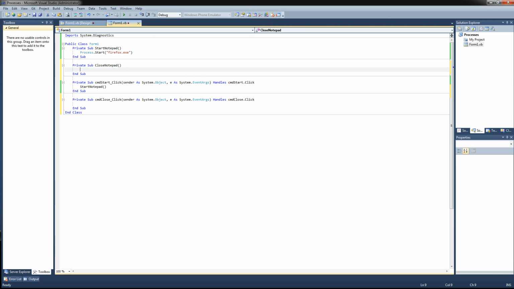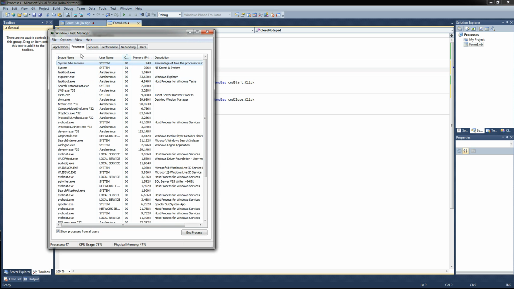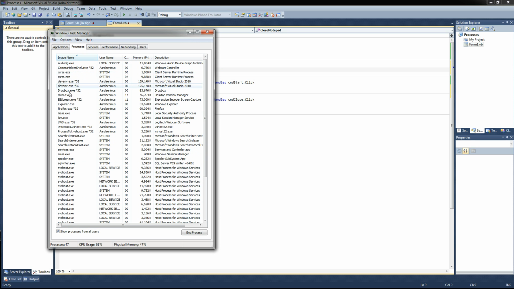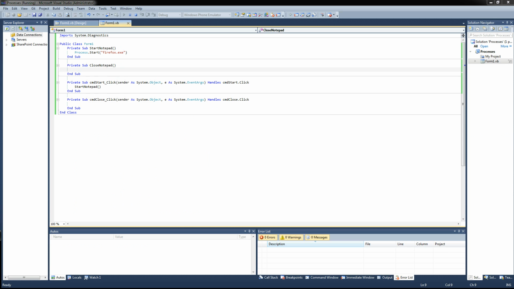As you can see, when you open the task manager, we have a whole lot of processes here to look at. And as you've seen, Notepad could be opened multiple times. I'm going to go ahead and just launch a few of these real quick using our little app here.